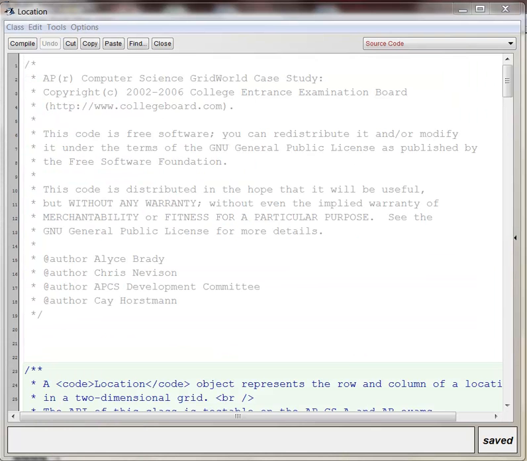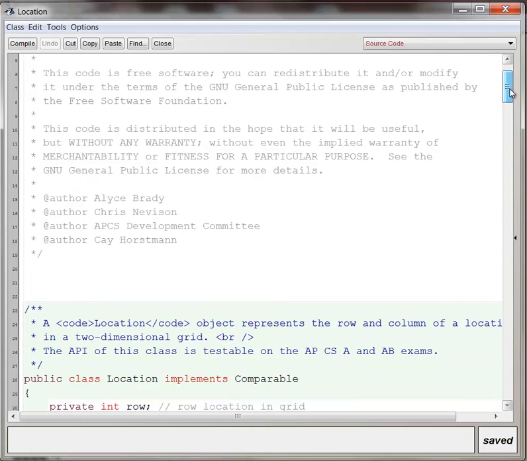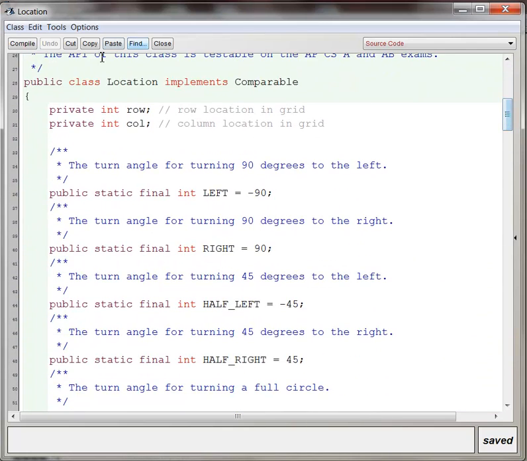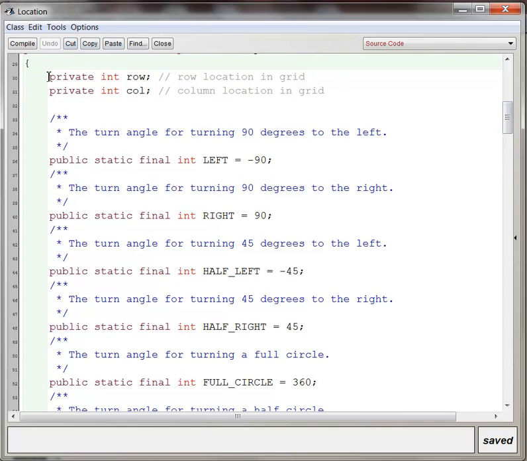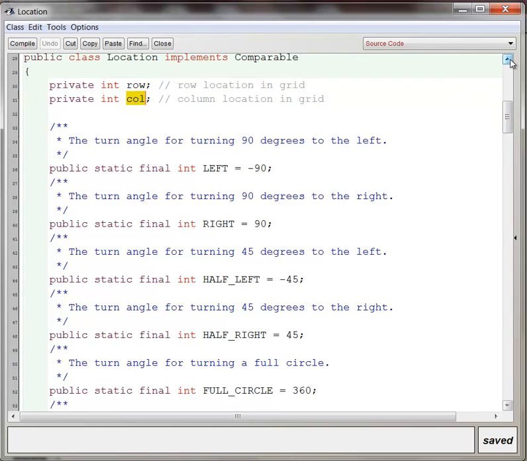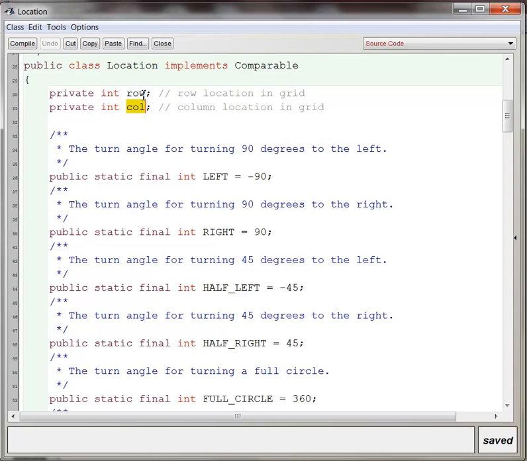Okay, so I went ahead and opened up the Location class from GridWorld so you can take a look at it. You see all this commenting, and then see public class Location. Don't worry about what that next thing says. And then there's two instance variables for a location. A location has a row and a column. So every single individual location object has its own personal row and its own personal column, and that makes sense to us. But then all location objects share some information.